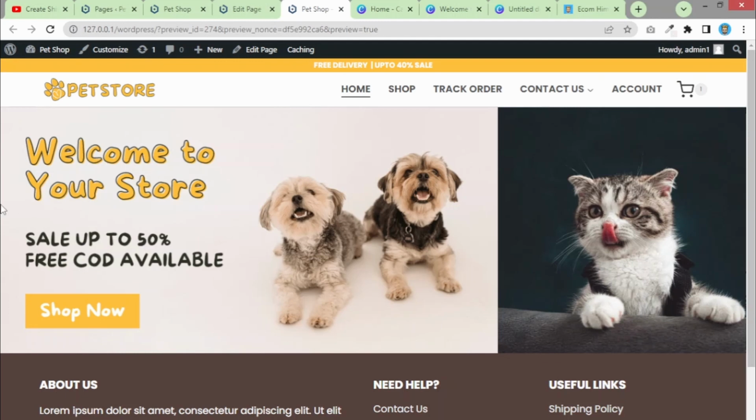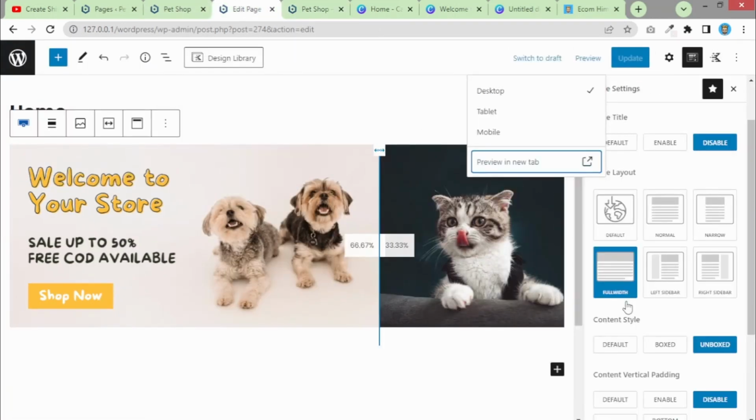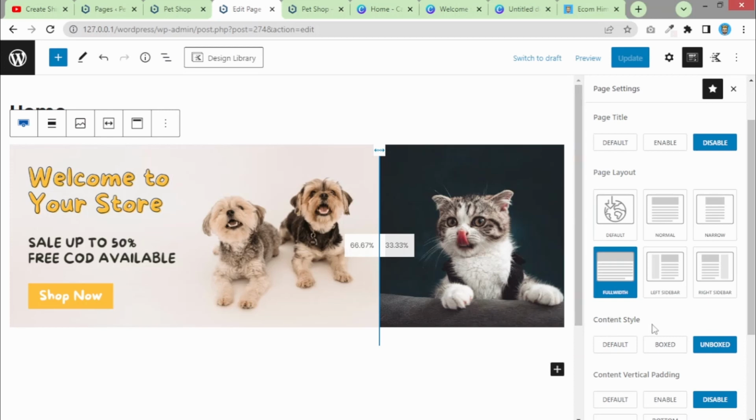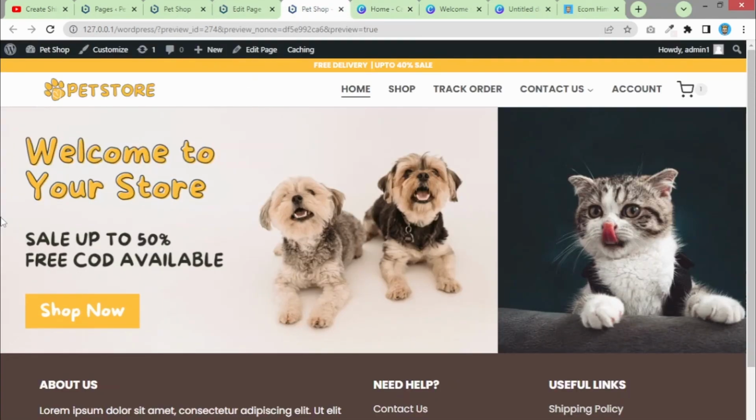So here, as you can see, guys, all we need to do is, in the content style, select this one, unboxed. Once I select this one, as you can see, my content is of full width and there is no padding from above and no padding from bottom, and our images are looking like this. But still there is one problem with these images, and what that problem is, you need to select this one.